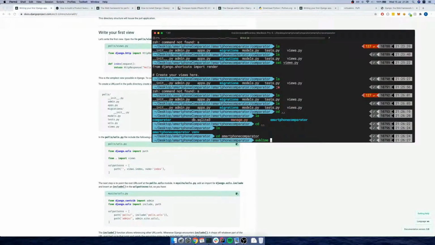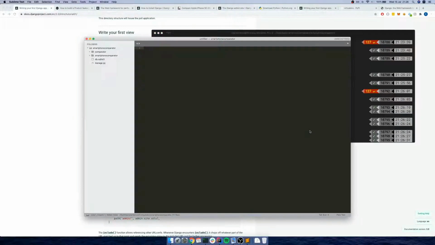You can use everything that you want. I'm using Sublime right now. I might use IntelliJ in the future, in future sessions, to have autocomplete, but that's up to you. You can use whatever you are more familiar with.